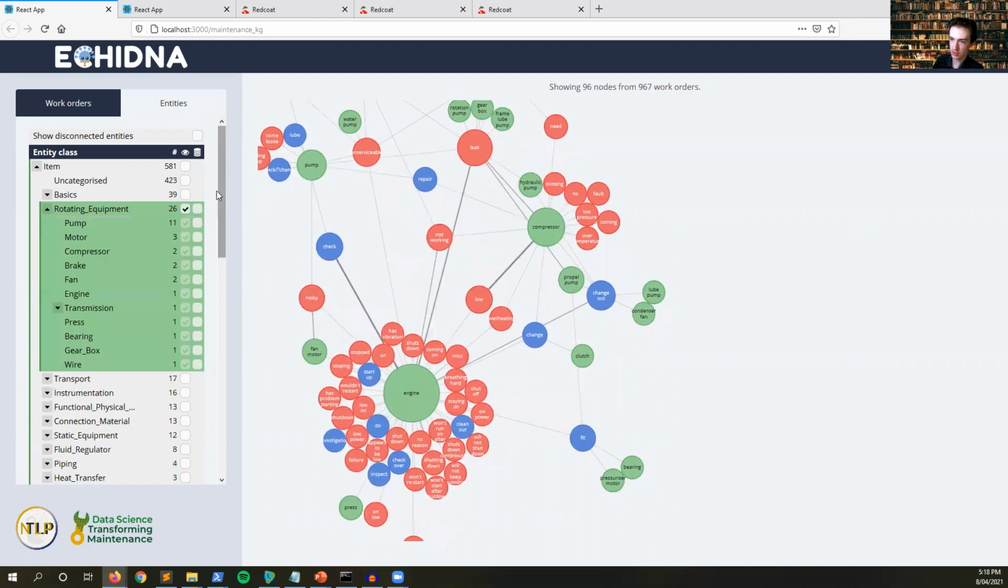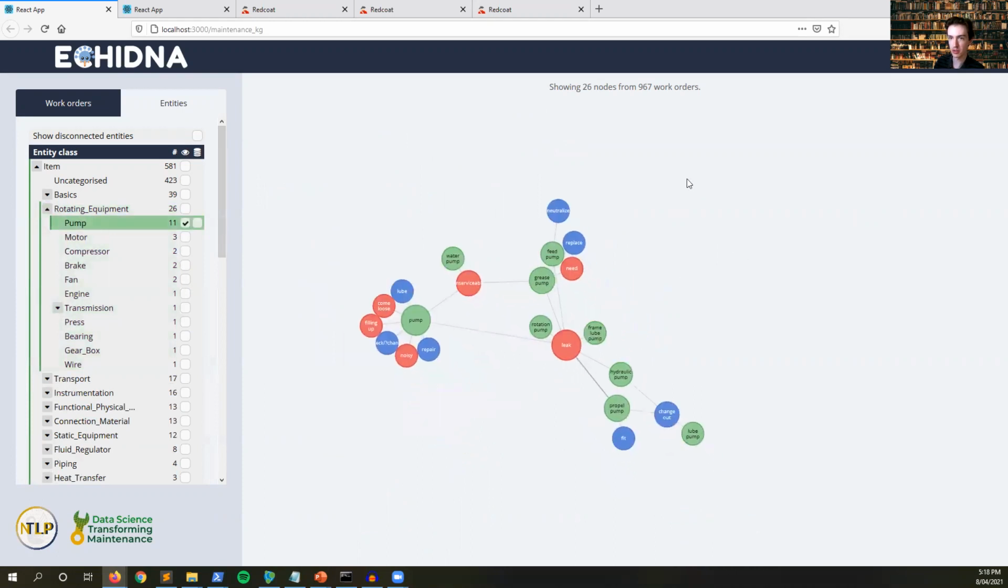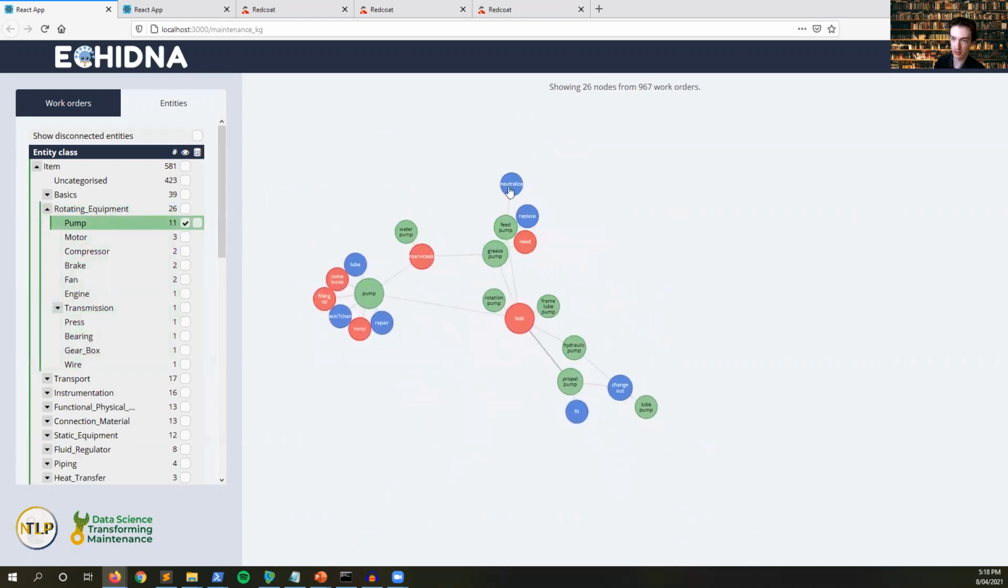Now we can also use this hierarchy on the left to drill into our data and to filter. So right now we're looking at all the rotating equipment in our data set. We can also filter down into, for example, pumps, which are a subclass of rotating equipment according to the ISO 15926.